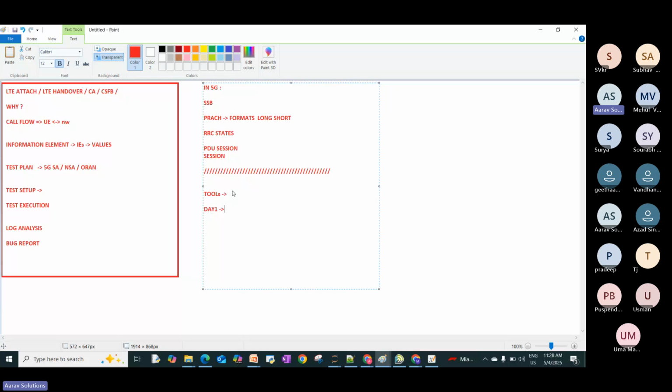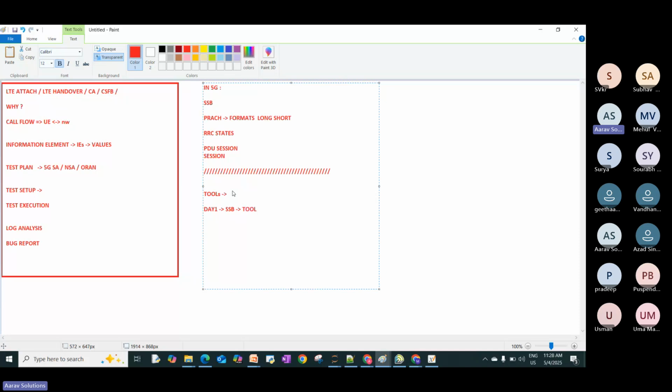From day one, suppose today we discuss SSB, at the same time I will show you this particular message in the tool. So parallelly, theory as well as practical. Parallelly, what type of issues you may face in testing, how exactly you are doing testing, how you are creating the test case. Everything going hand in hand.